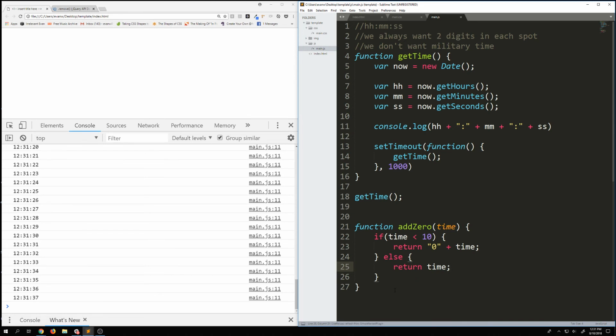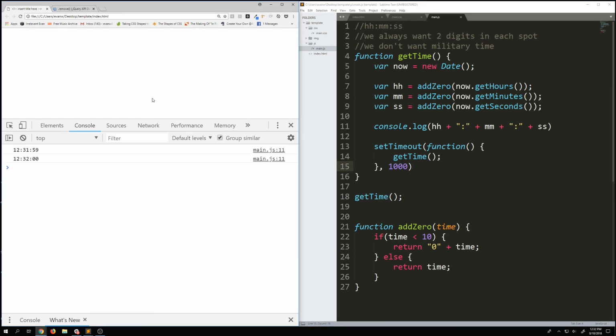And now what we can easily do is run add 0 on now.getHours, now.getMinutes, and now.getSeconds. And we will never run into the issue of having to deal with a single digit. See? 0, 0 seconds, 0, 1, 0, 2. Now it's looking more like a clock.